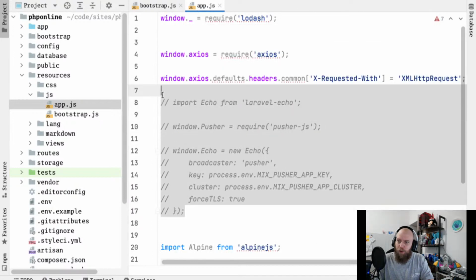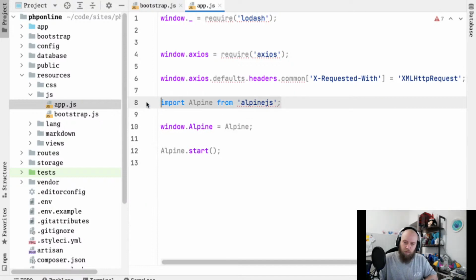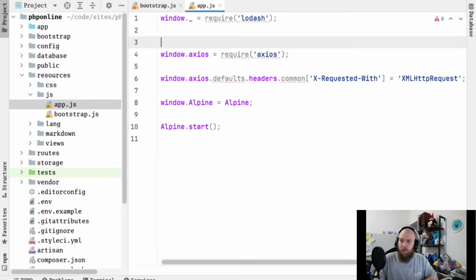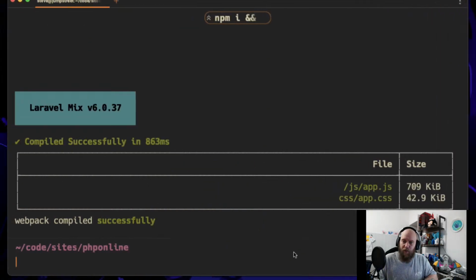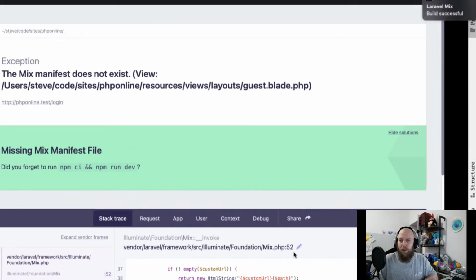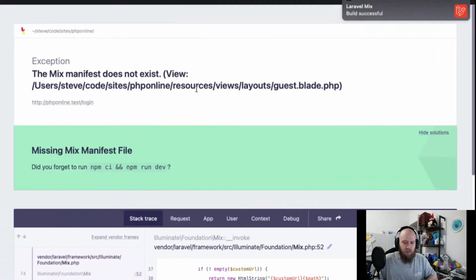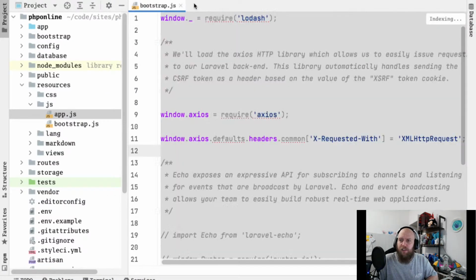We're not going to use Pusher or anything for this. So we can do that. We can grab some Alpine. And there we go. And just recompile that quickly. Just run dev. That's going to be good enough. So we can close that. Let's refresh. And we've got an application ready to go.